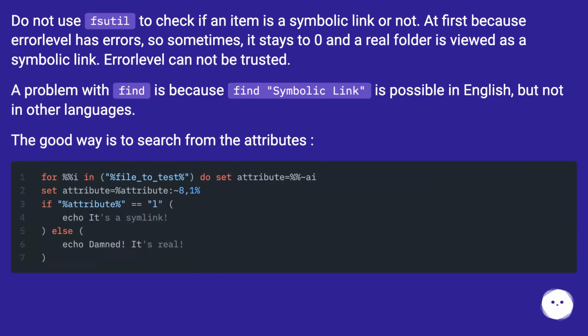Do not use fsutil to check if an item is a symbolic link or not. At first, because errorlevel has errors, so sometimes it stays at 0 and a real folder is viewed as a symbolic link. Errorlevel cannot be trusted.